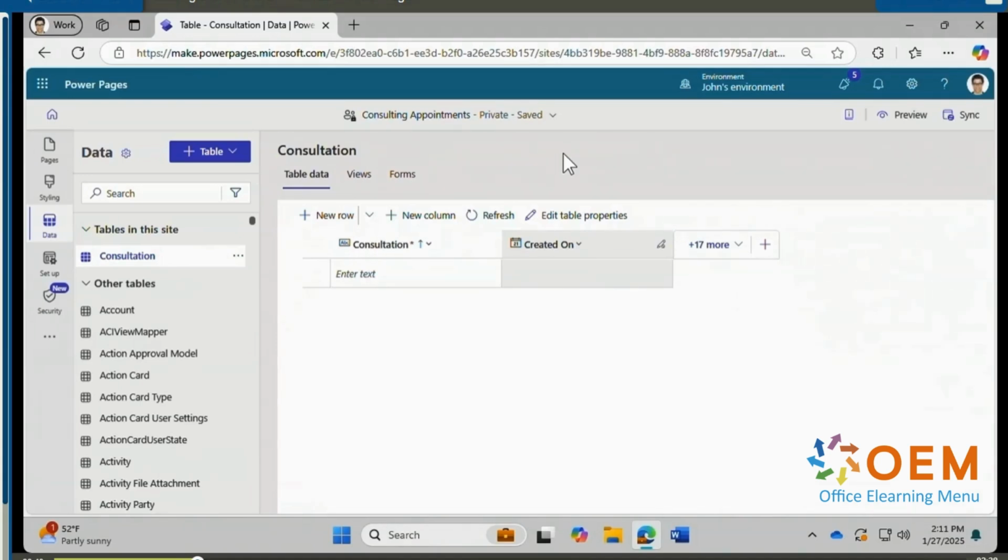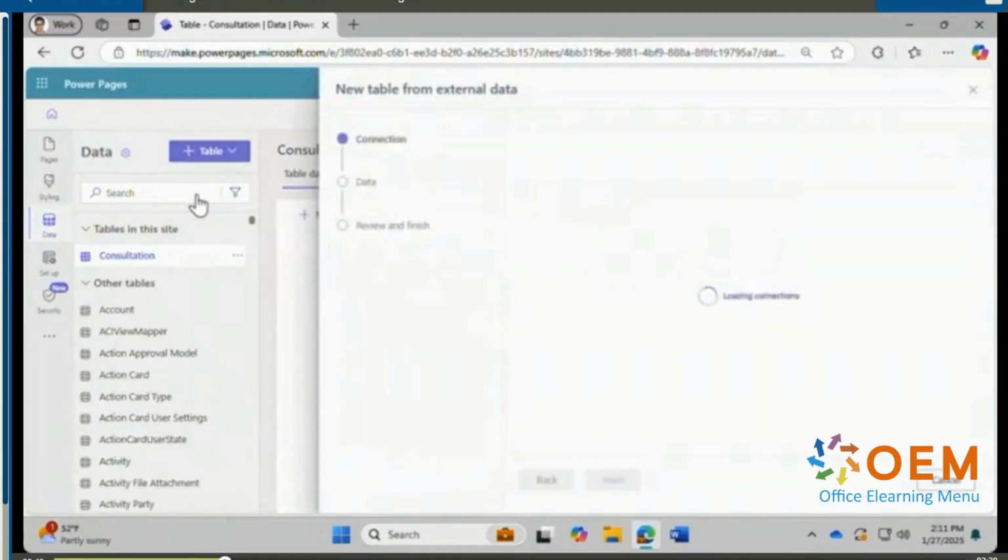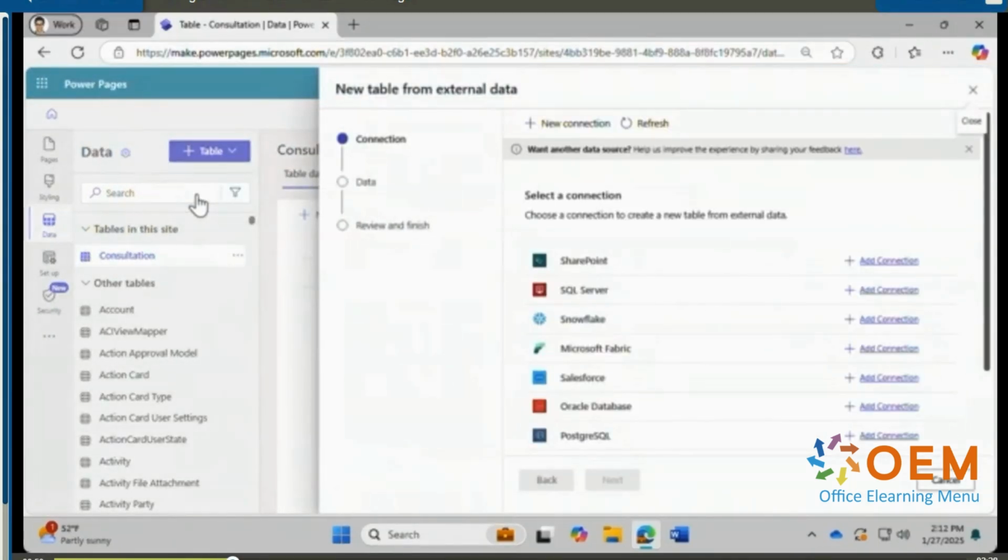I've got my consulting appointment site open in the data workspace of the Power Pages Design Studio. To get started, click the plus table button in the data pane, then select New Table from External Data. An overlay opens on the right, taking us through 3 steps for creating a table from external data. The first step is to select a connection.